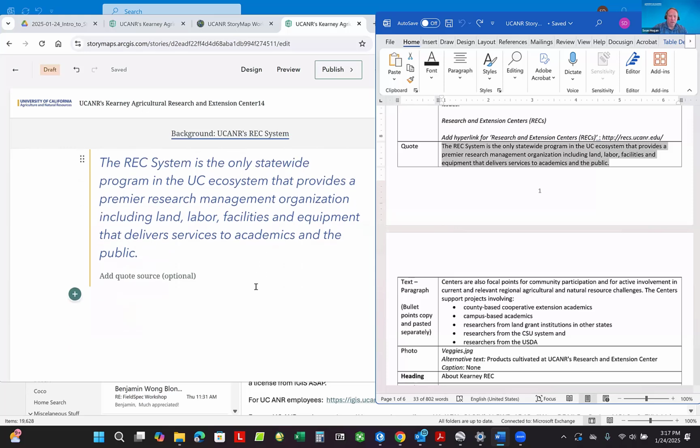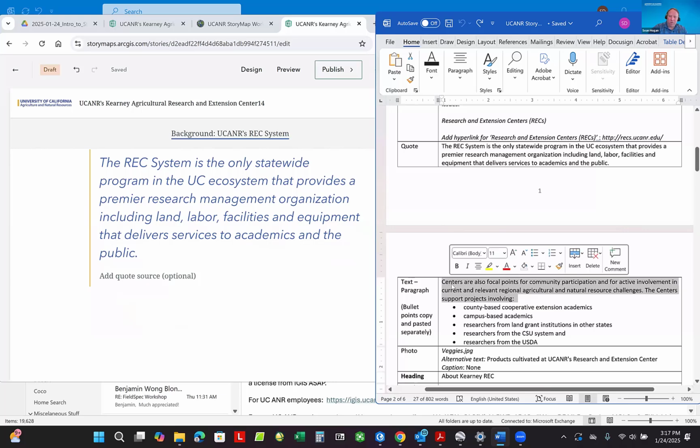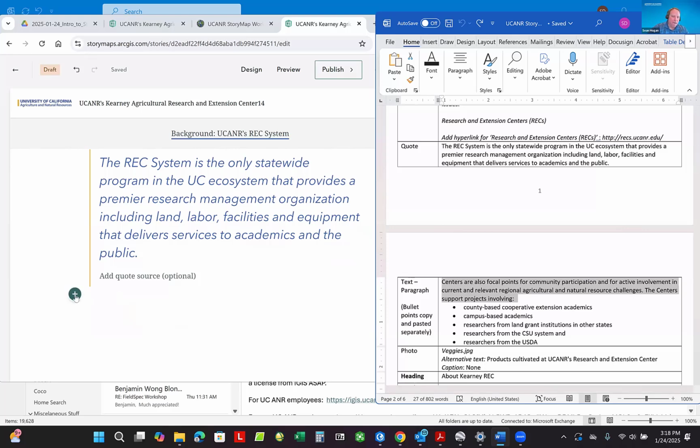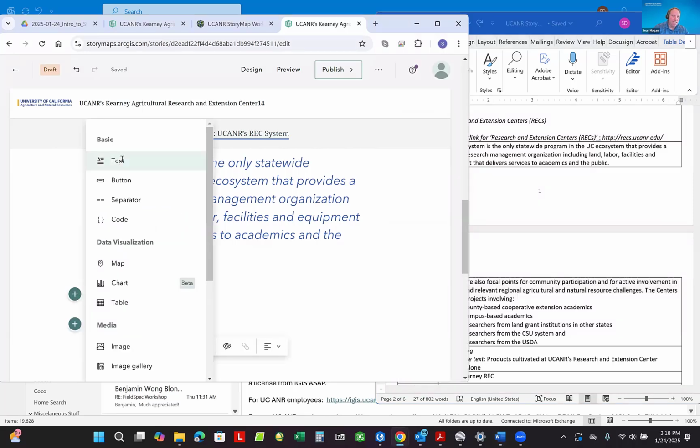Good. So let's add some more text paragraph. But on this one, even though it's all within the same box here, we're going to treat these as two different additions. And so we'll highlight over for where it says centers or a focal point down to supports projects involving. And we'll Control C and just copy the top part of that, because we'll want to copy the bullet pointed area separately. So we'll go in here and click plus and add text.